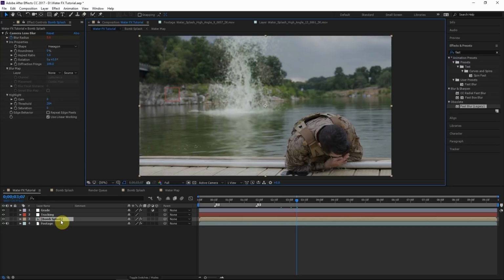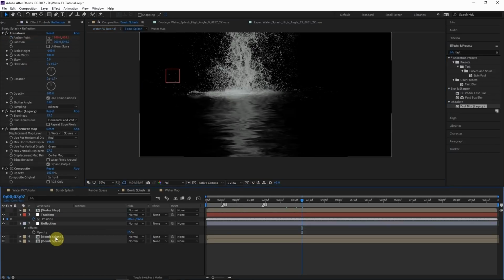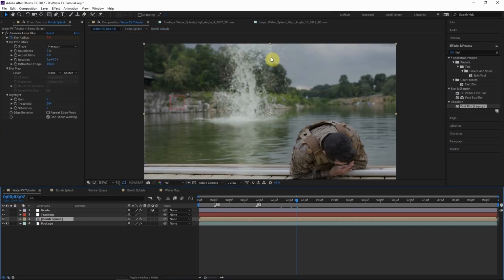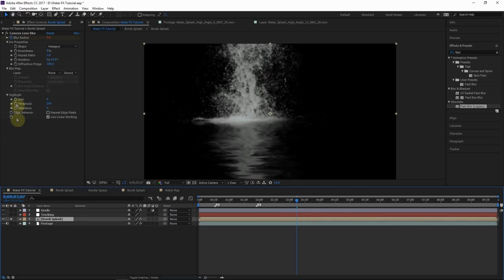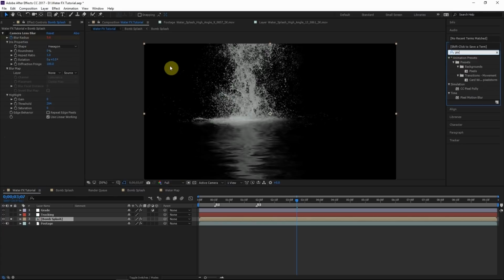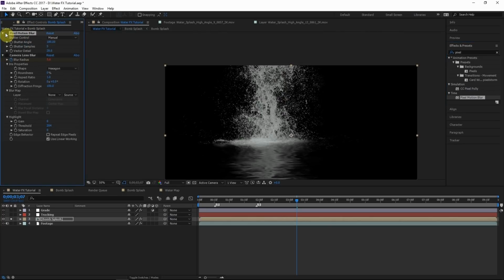What else? Also motion blur. So let's go into the bomb splash here. To add motion blur is important. To add motion blur, we can apply a pixel motion blur. And this is an effect built into After Effects, not a plugin or anything. Works really well. Look at that. Very nice. We could possibly turn the shutter angle up. I think it looks more realistic that way.